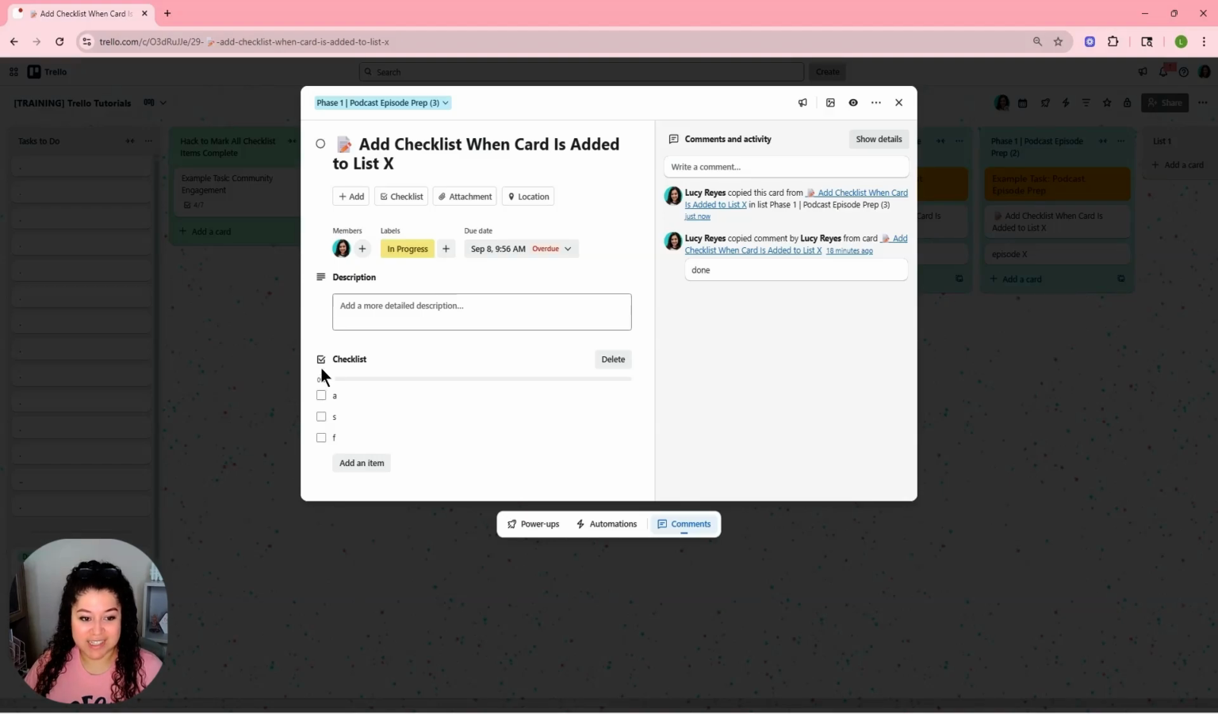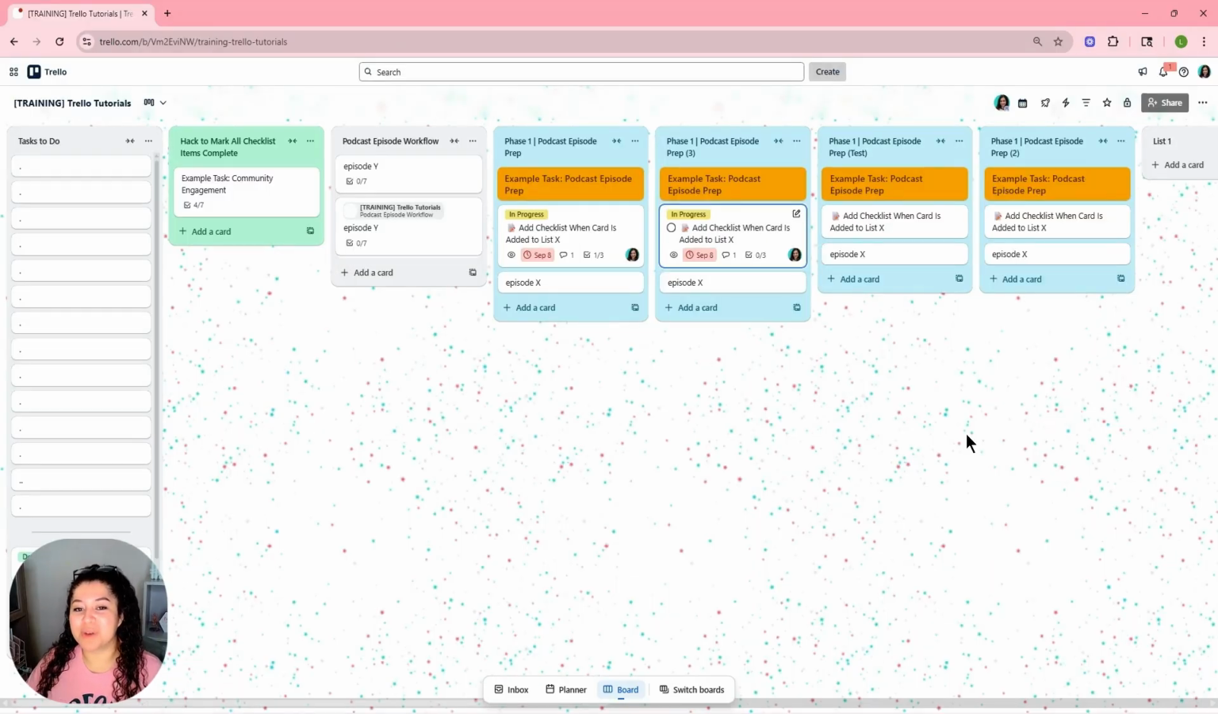So it unchecks the checklist items, and it adds a bunch of clutter to this comments and activities section. So it not only copies over the original comment without giving you the ability to delete it from the duplicated card, but it also adds in this extra note that says this card was copied from this list. And for me, this is just a bunch of clutter, okay? A bunch of clutter.